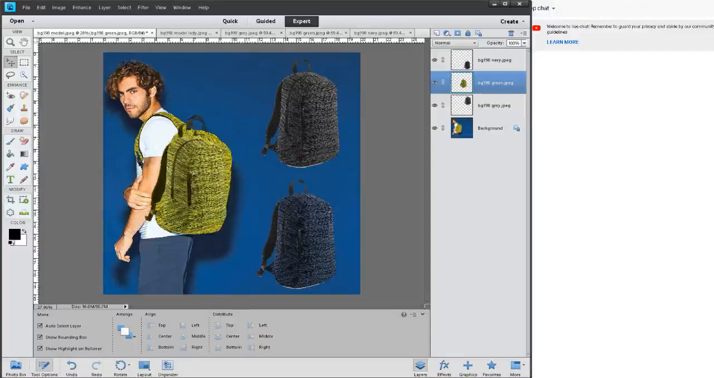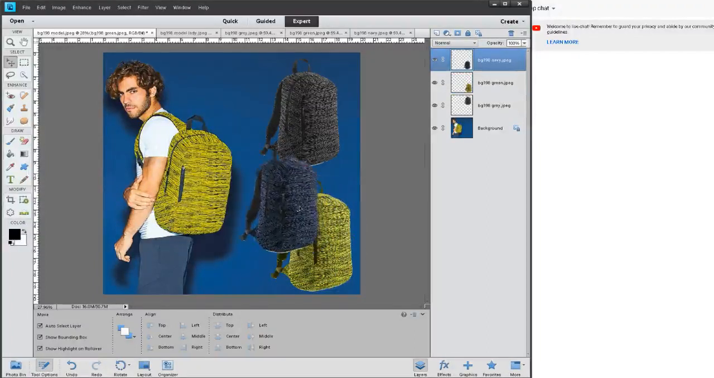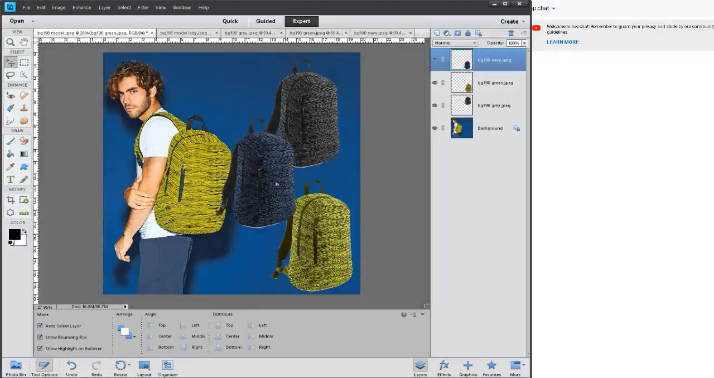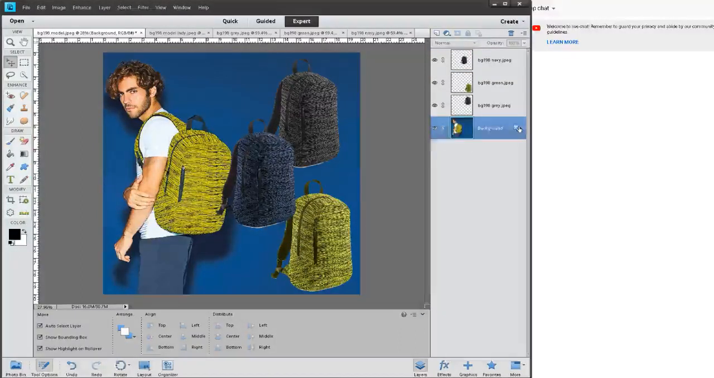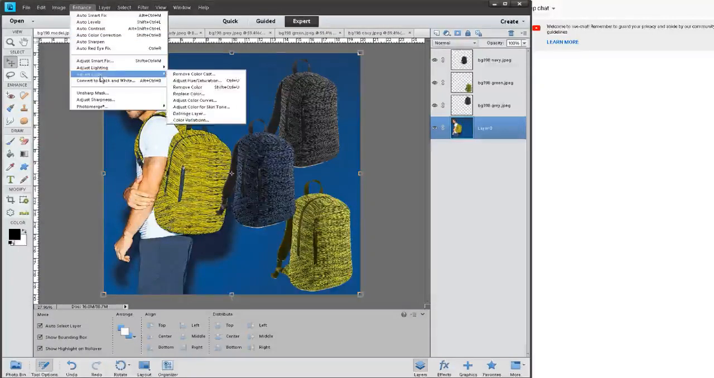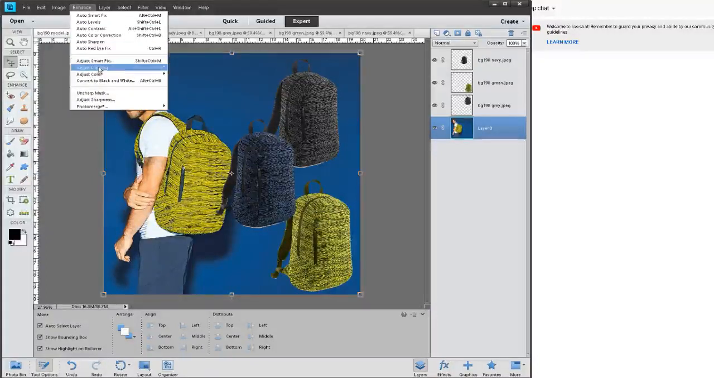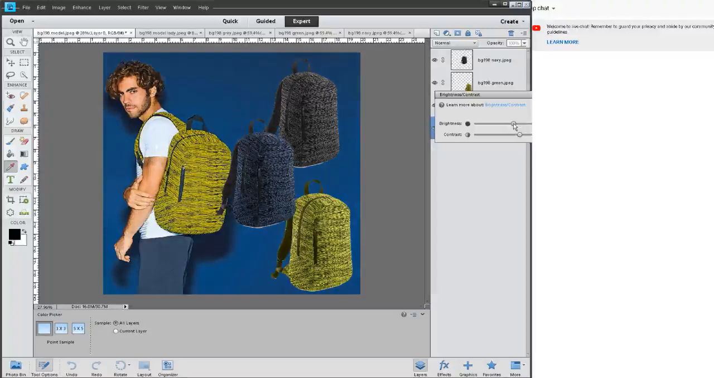But what I am going to do is move this away from that now, so it doesn't look as bad. And then I'm going to make this the main background. I'm going to darken that again like I did before, which I'm going to adjust, enhance, adjust lighting, brightness, contrast. I'm just going to dull it a little bit.